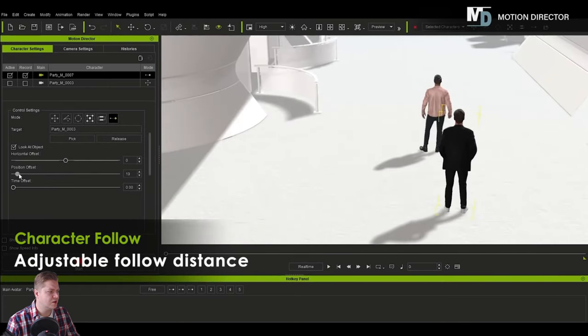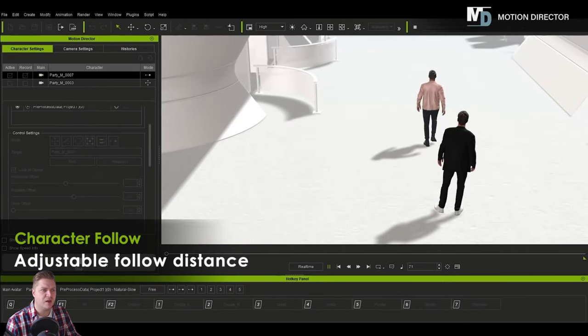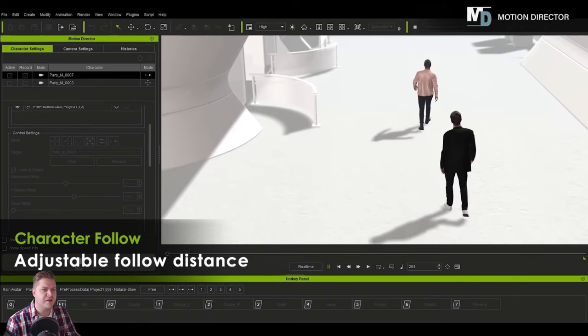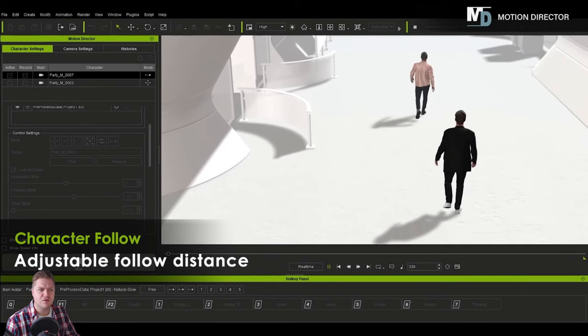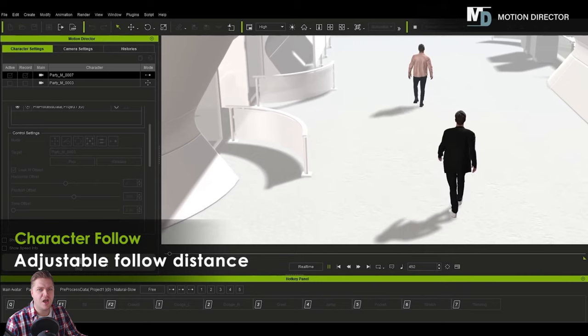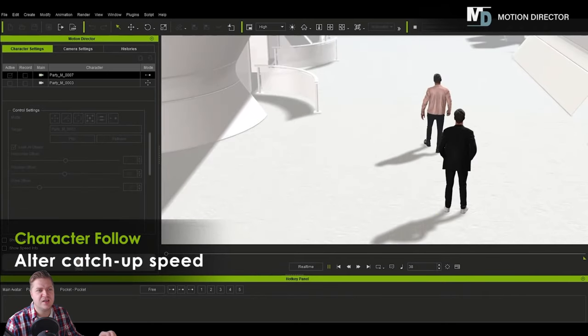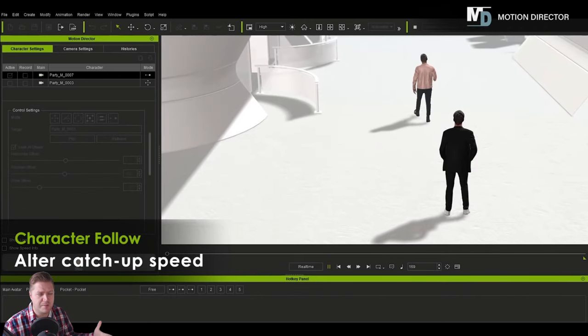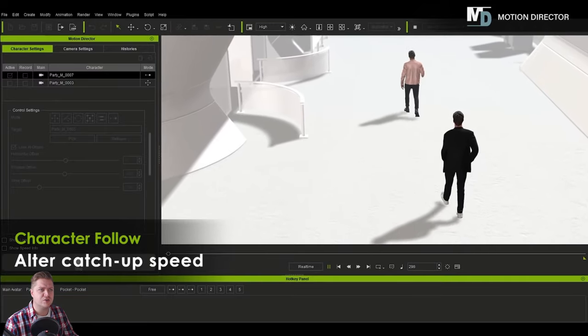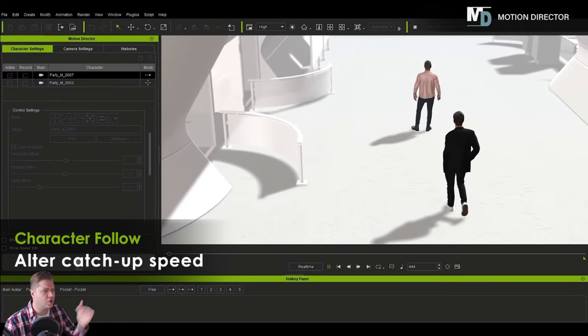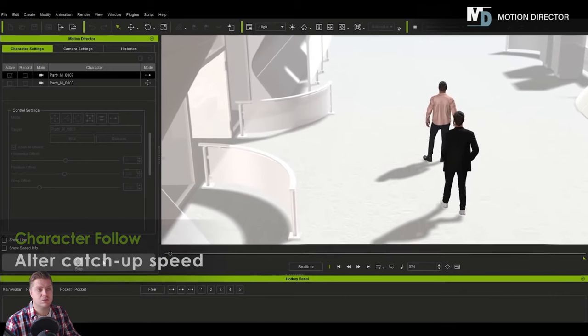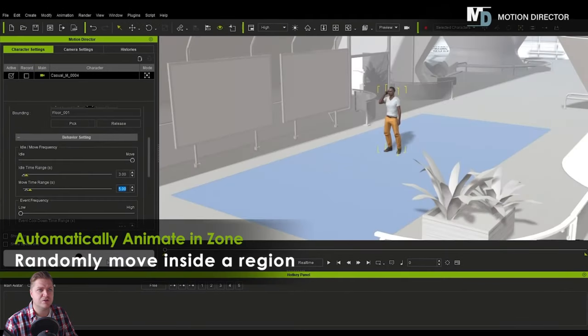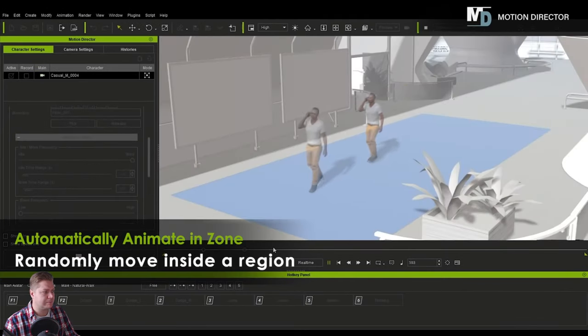So this is adjustable follow distance. They're still doing the follow here, and they can set how far back the character goes, I guess. If you were doing a sneaky stealth sequence where someone's following another character, that would be perfect for that, wouldn't it? Alter the catch-up speed. Yeah, so it's all got parameters that you can change as well, which, I mean, how much more difficult would that be with keyframing?